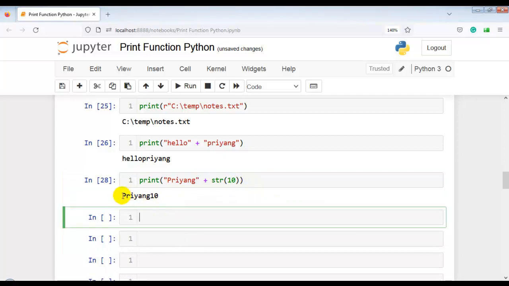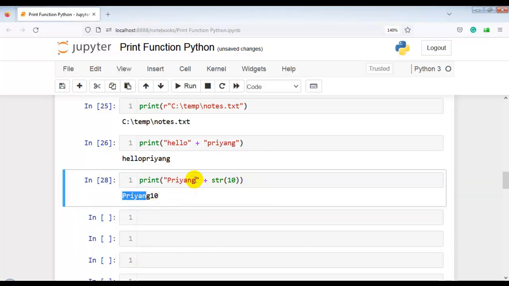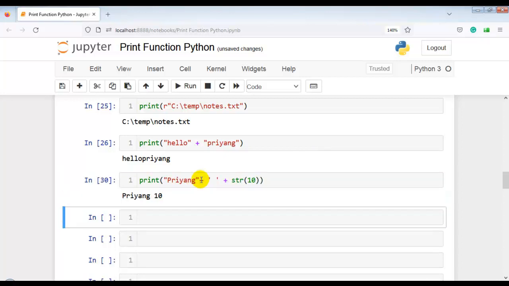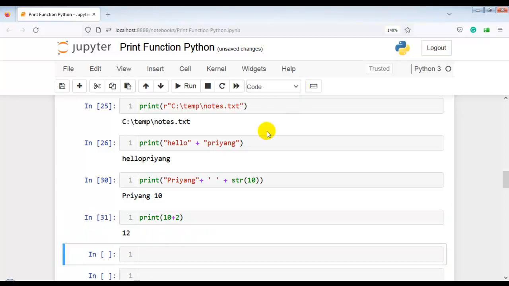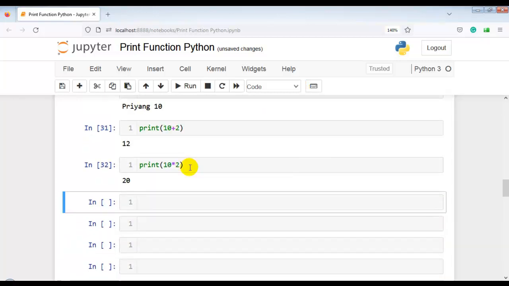If you want space between this Priyank and 10, then here you can create one space like this, or we can concatenate string in between like this, that you can see over here. Also we can use two numbers like this. So if both arguments are number type, then plus operator acts as arithmetic addition operator, that you can see over here.